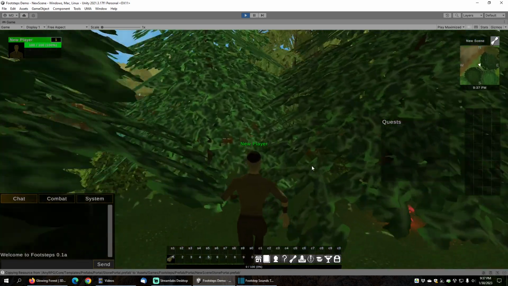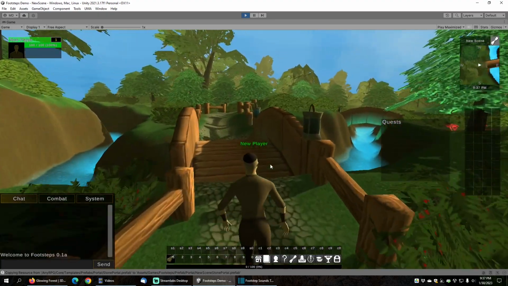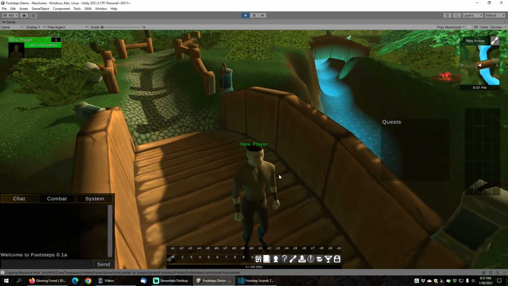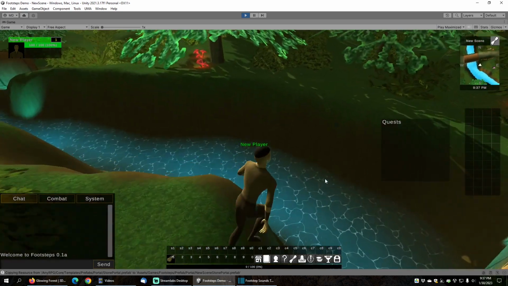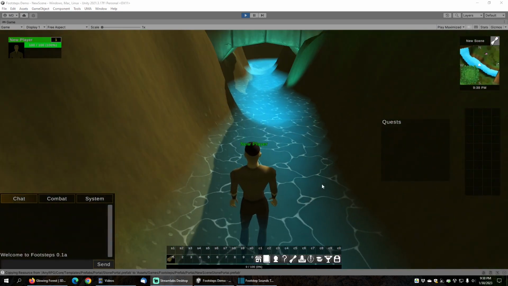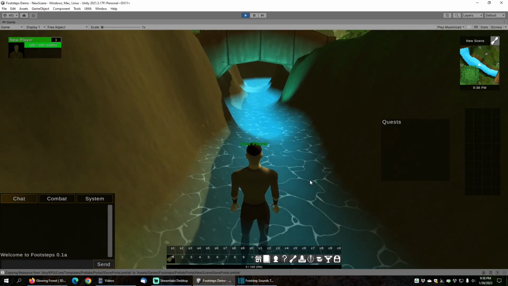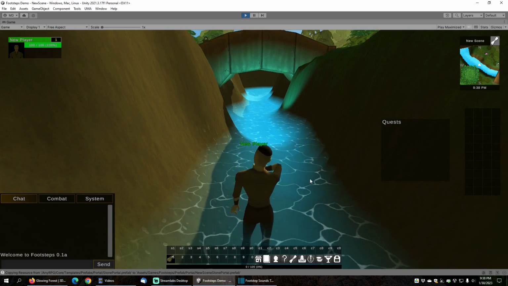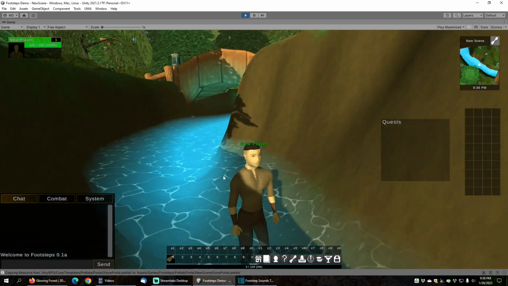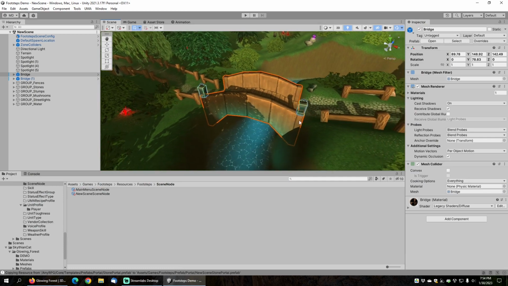But there is a problem. Let's run over the bridge, and we're still hearing the gravel sounds from the water underneath. And when we run through the water, we are still hearing the gravel sounds from the gravel underneath the water. Next, I'll demonstrate how to use movement sound areas to override sounds in specific areas that are not controlled by terrain. Let's go ahead and find these bridges here.